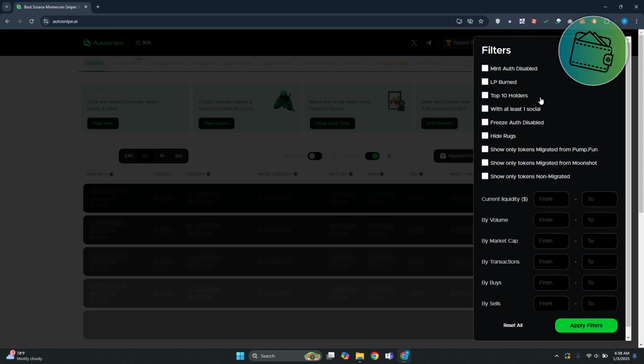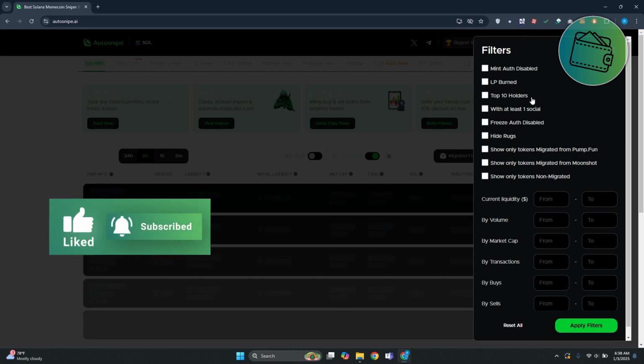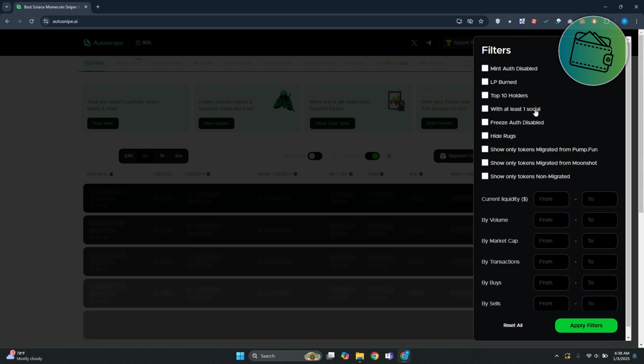Moving on to the top 10 holders filter. This checks the distribution of tokens among the largest holders. This one is optional and depends on your risk tolerance. If you're comfortable with some concentration among major holders, you can leave this off. Otherwise, feel free to enable it. Next, we have the with at least one social filter. It verifies that tokens have at least one linked social media account. This ensures authenticity and legitimacy, so it is recommended to turn this on.